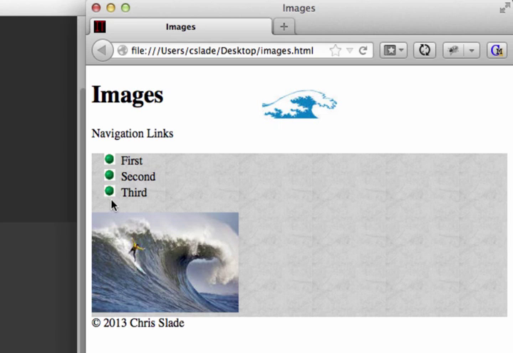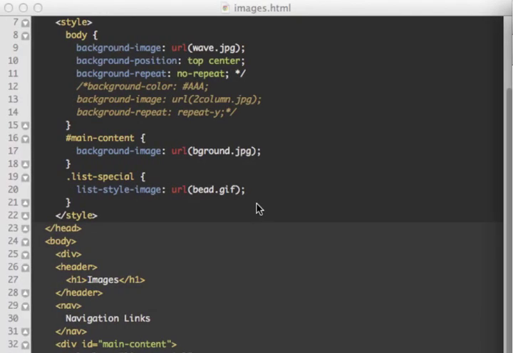Now one thing that you might want to do is have this background be transparent. That way it'll match your background that you have. But then we get little images as our lists. There is one other option that you can do with lists, and that's the list-style-position.